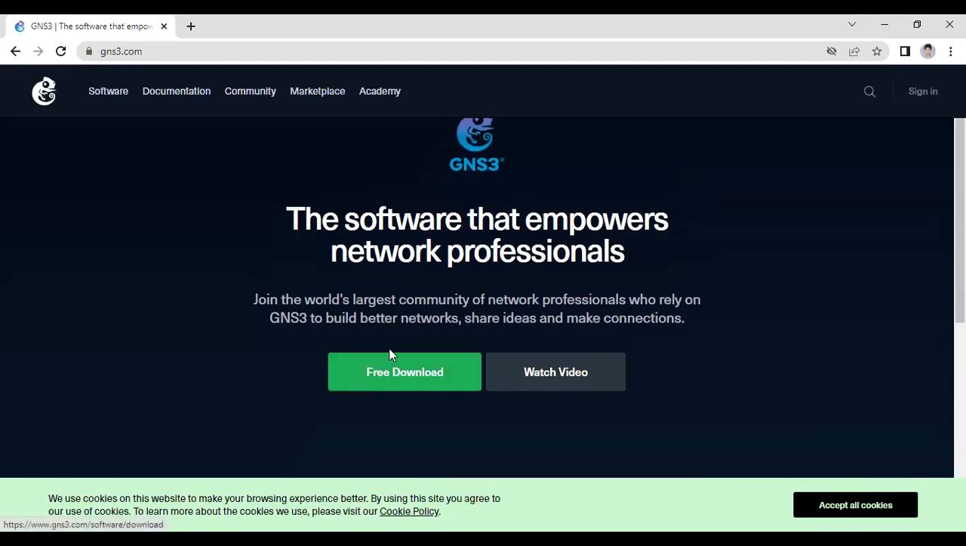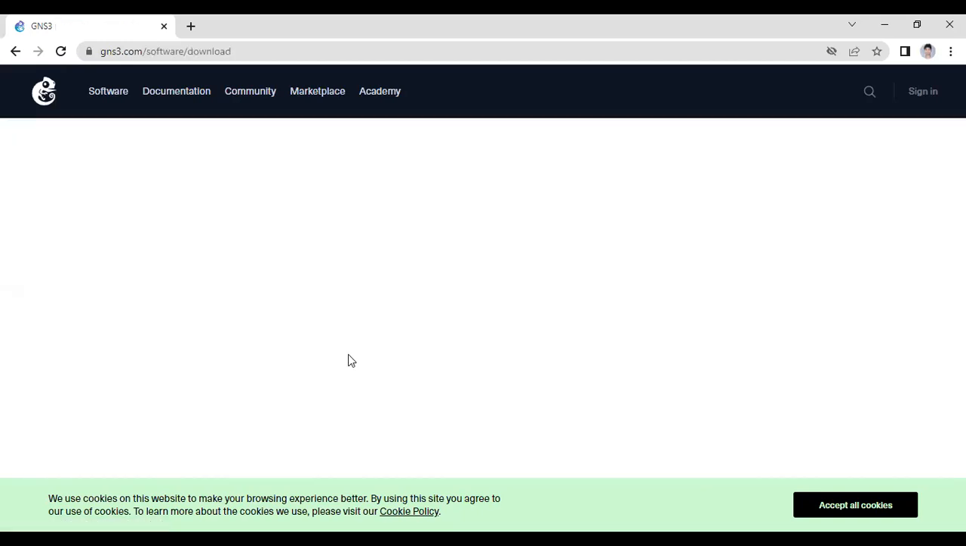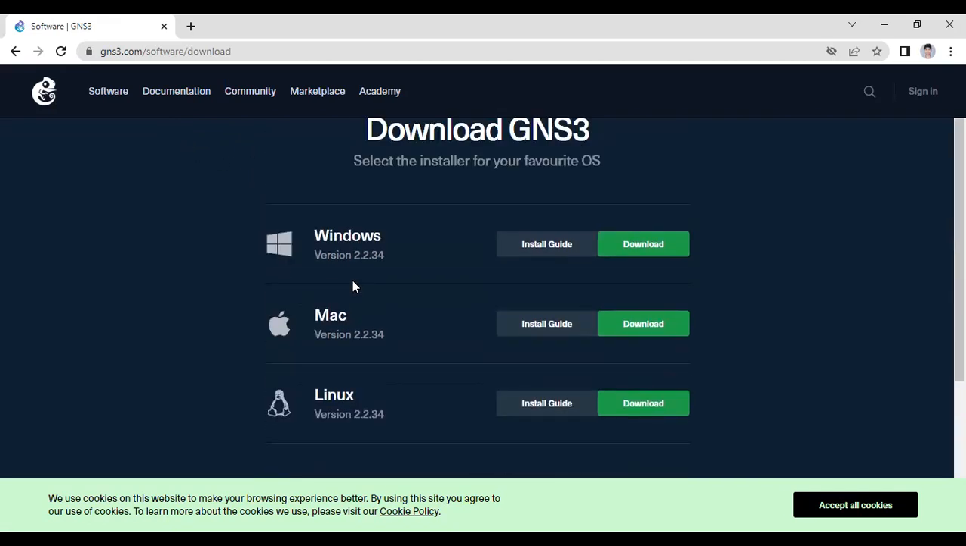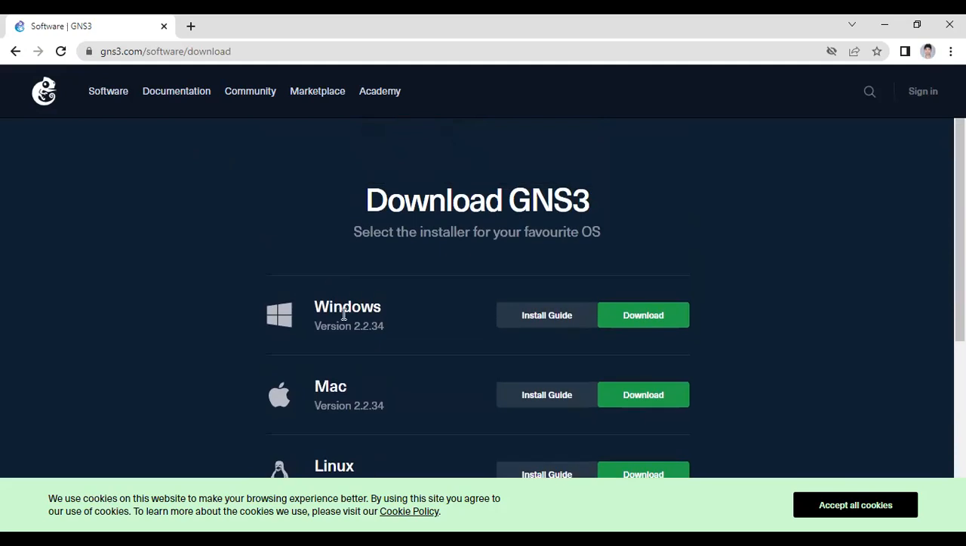From here, as you can see, the software that empowers network professionals, right? Just click on this option, free download, right? I would like to tell you one thing: if you don't have a user account, if till now you didn't configure your user on the GNS3 portal, then first you need to create an account, right? So first you have to create this account, then you can download it.